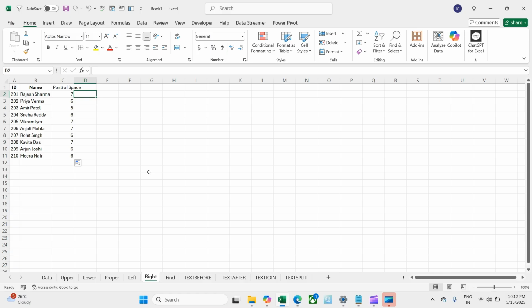Now what do I do? I'm going to say RIGHT. What is the text? This is the text, comma, there. And now I will get the last names for these. But you can see that there is a problem here, right? While we have got the position of the space, that is not the number of characters from the right, because the space is counted from the left.